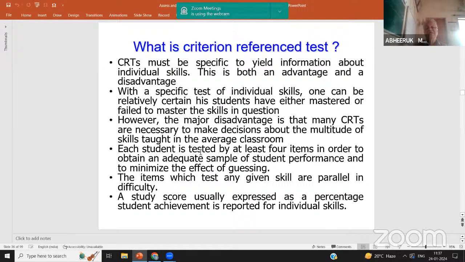So each student is tested by at least 4 items in order to obtain an adequate sample of student performance and to minimize the effect of guessing. Actually, the criterion reference test is more specific and more accurate. The items which test any given skill are parallel in difficulty. That means, suppose to test a particular thing 4 questions are there, they will have the same difficulty level, that means their hardness will be the same. A student's score usually expresses a percentage; student achievement is reported for each individual skill.